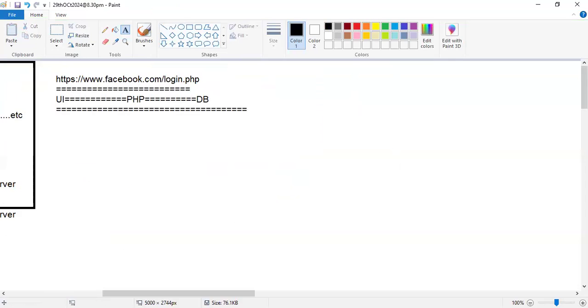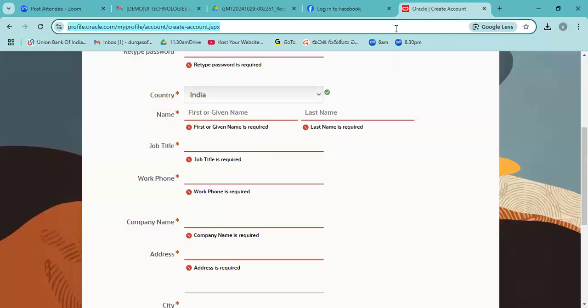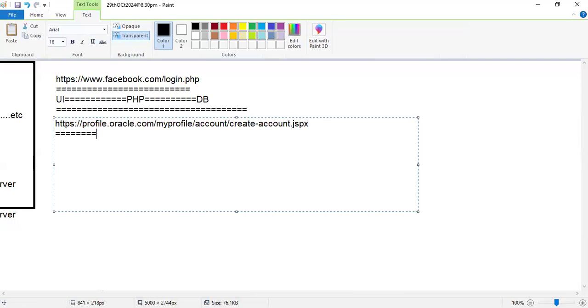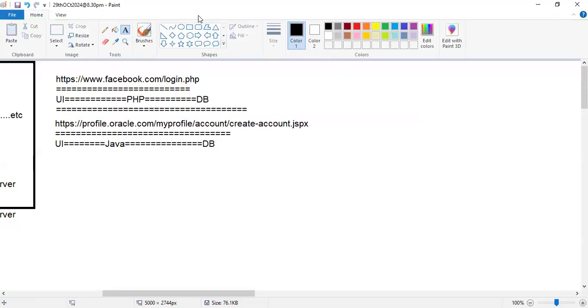Similarly, you can check the Oracle create account page. Here also the front end is connecting with the server. This is one UI page, where the UI is connecting with the Java page, and the Java page will connect to the database. Here we are learning UI architecture, front-end programming. In front-end, the UI is always connected with the server, and the server is connected to the database.